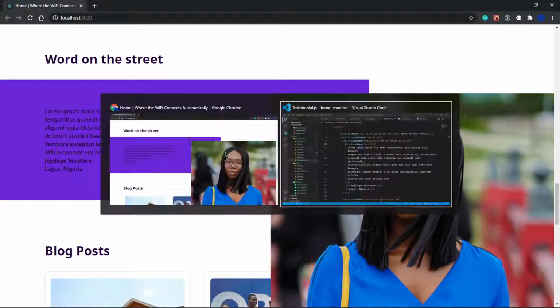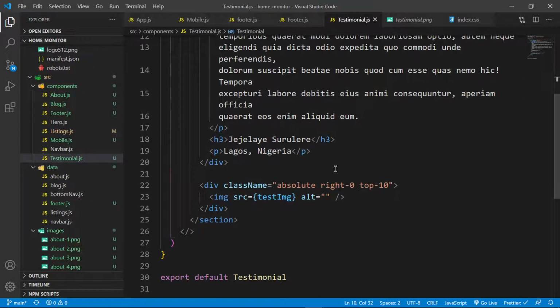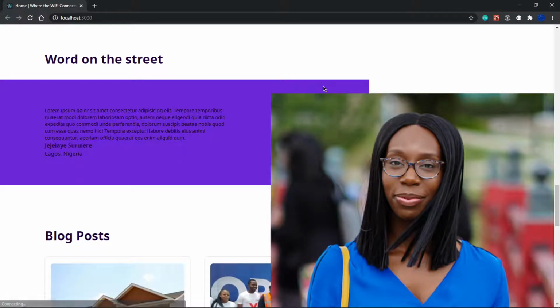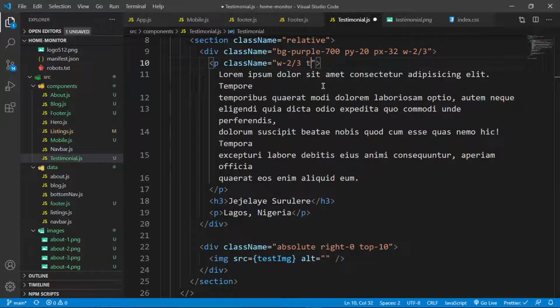50 actually is too much. Let me reduce this. Let me see. Okay, you know what? It's fine. Let me just reduce the text. So I'm going to say text small dash small. No, that's too small.